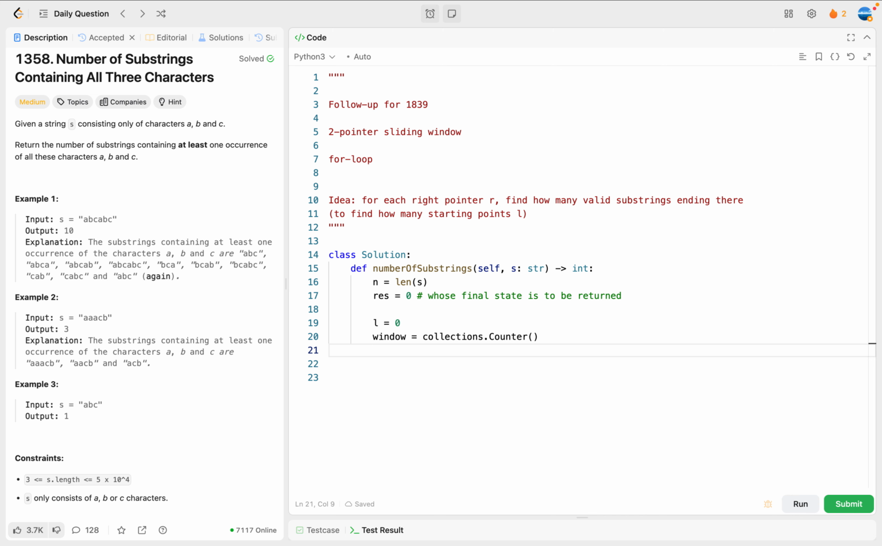What we are going to do is, for the right pointer in range n, we find the largest L such that from L to R forms a valid substring, right? So this is what we are going to do. Then you can count the index from 0 to L.